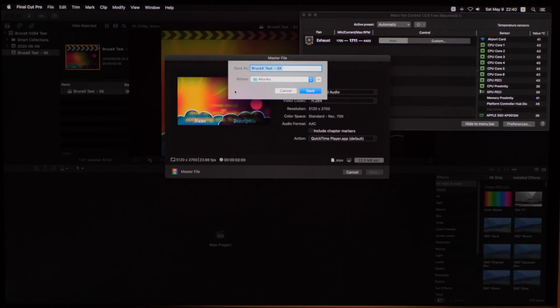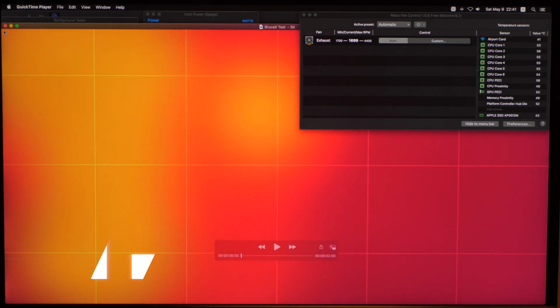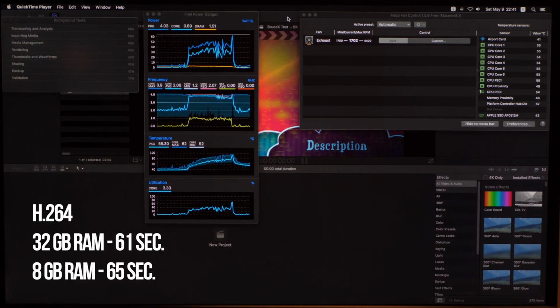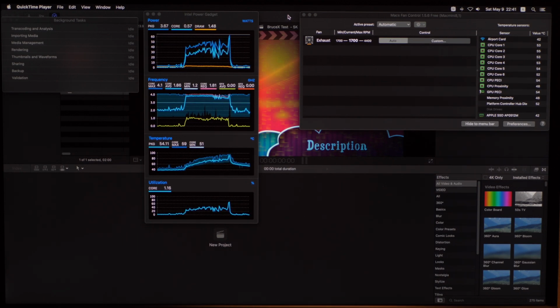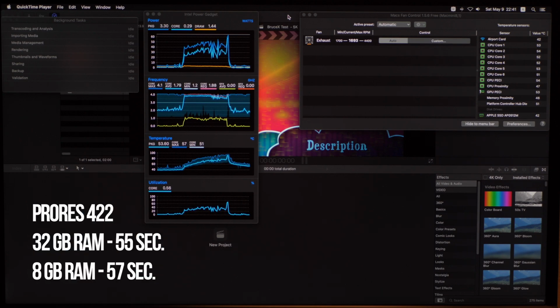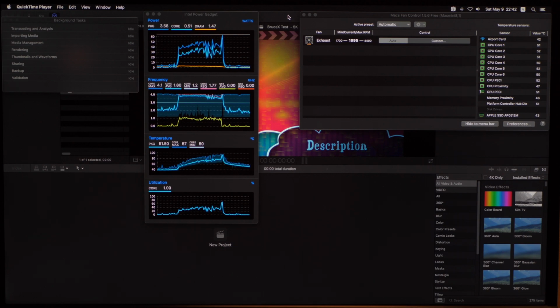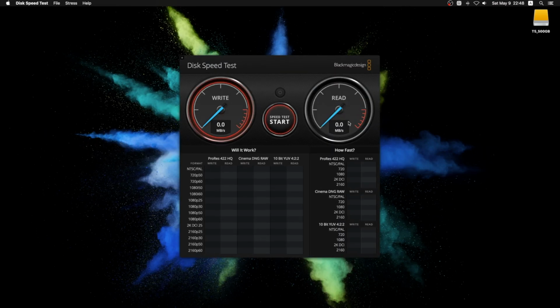Next up is a Bruce X benchmark. I'll save you some time and just tell you what the results were. For H.264, the export completed in 61 seconds versus the 65 seconds from last time. For the ProRes export, it took 55 seconds versus 57 seconds on the system with 8 gigs of RAM. While these are only small differences in this situation, the difference should increase and become more obvious when exporting longer projects.